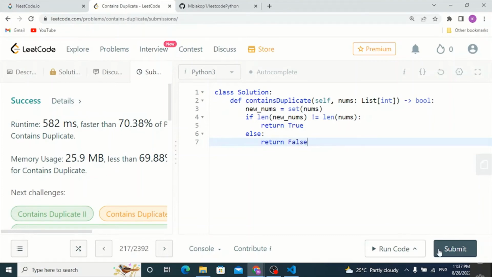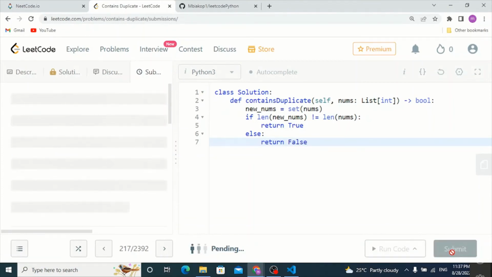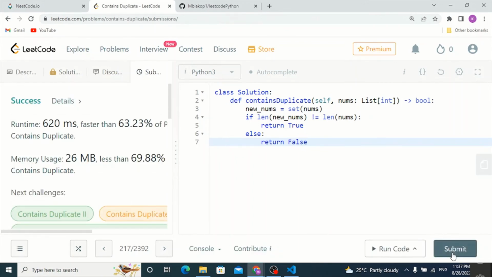Okay, let's submit this and check. Yeah, so that's faster than 63% of the solutions.